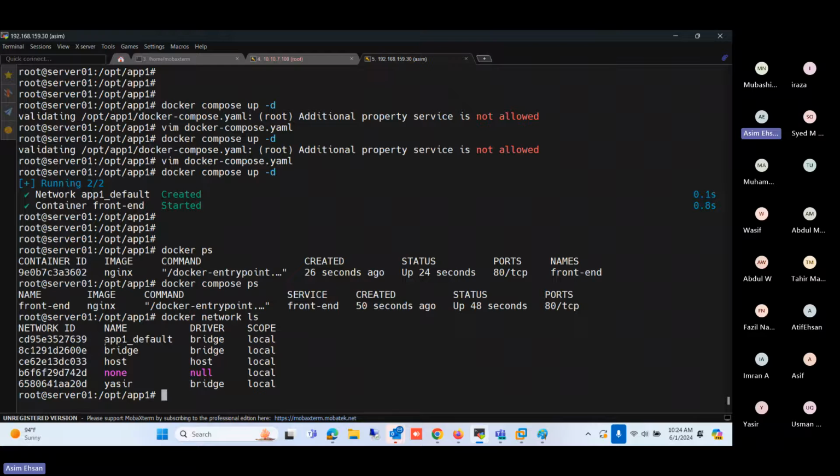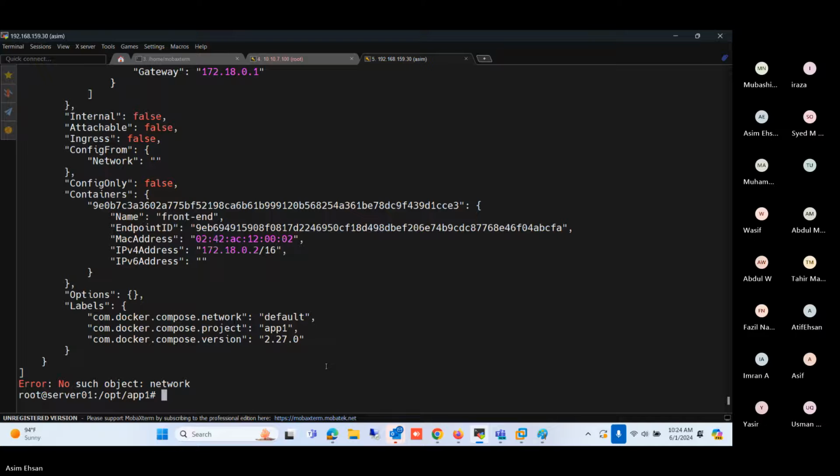You can see a dedicated network is also created. If I docker inspect this network, you can see the front-end container is automatically associated with it. And this network automatically gets a new IP range, whatever was freely available.